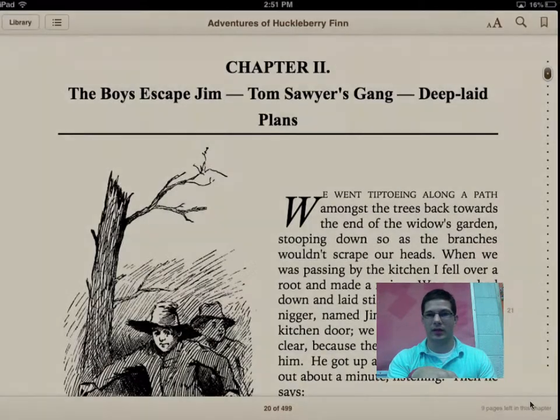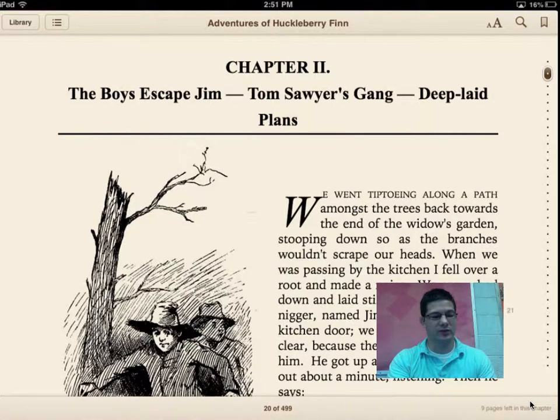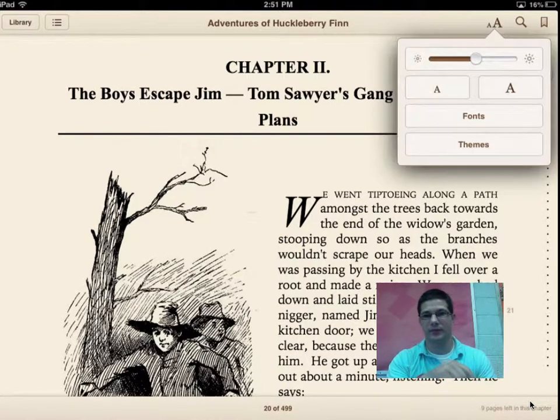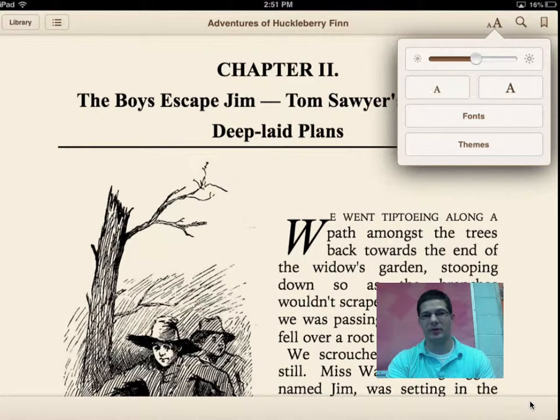Now I've gone over with one class some of the theme features, which is the big A and the little a up in the upper right hand corner. If you notice, I can go ahead and make my font bigger if I need to for reading purposes. Obviously the brightness is affected here, and I can change that there.